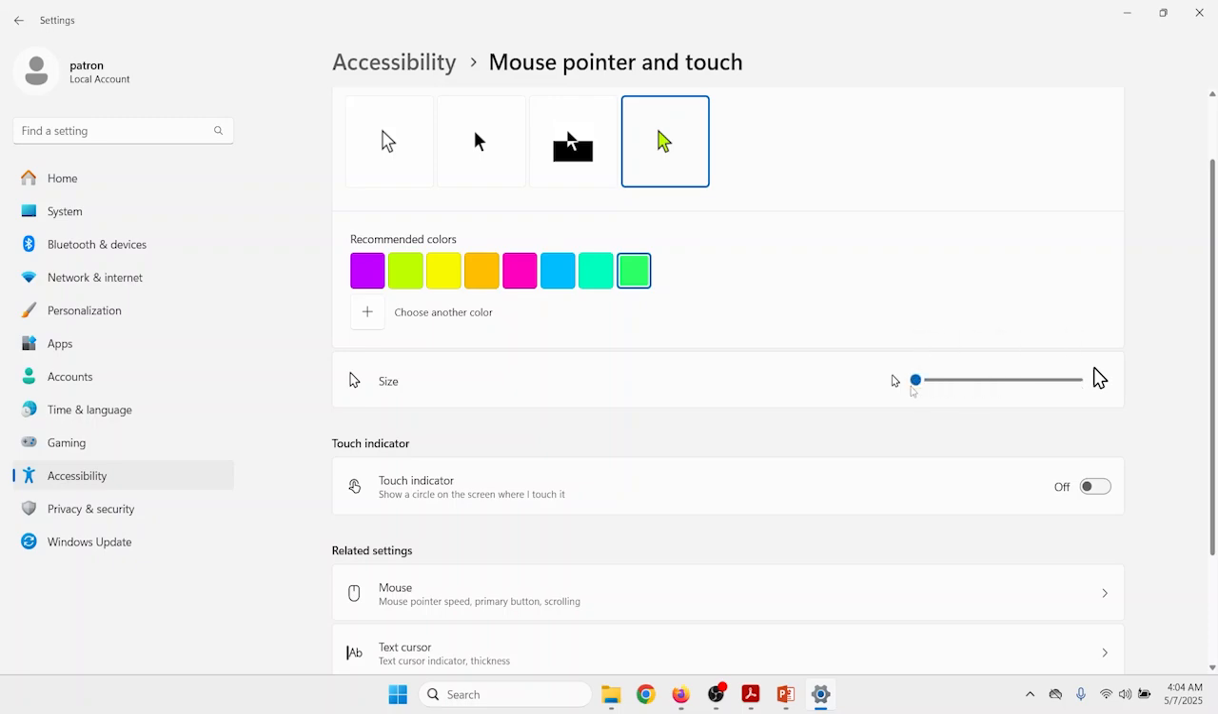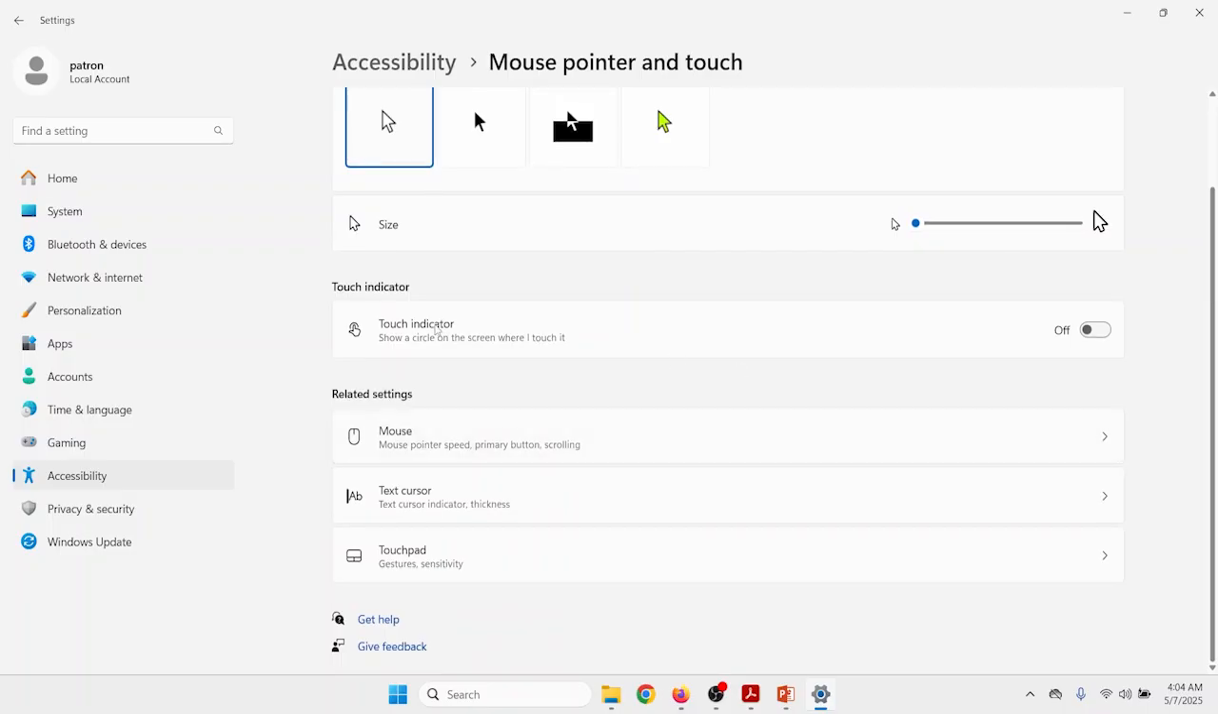I know a lot of people that increase it to like 4 or 5, just again to help them see it and not lose their mouse pointer. And then the last guy here is the touch indicator. I actually do have a touch screen, so it's off right now. You can't see when I'm touching the screen.